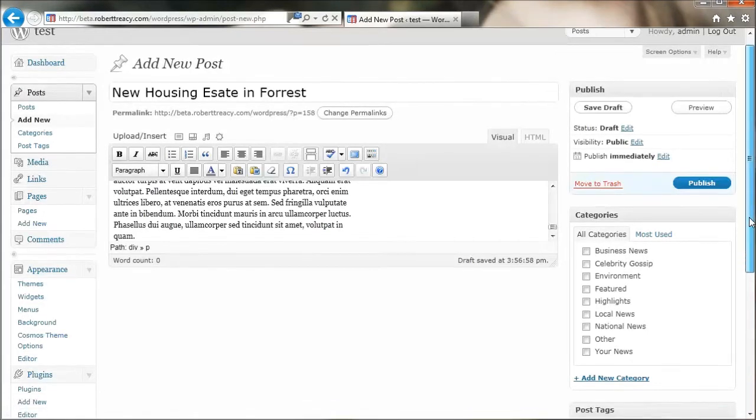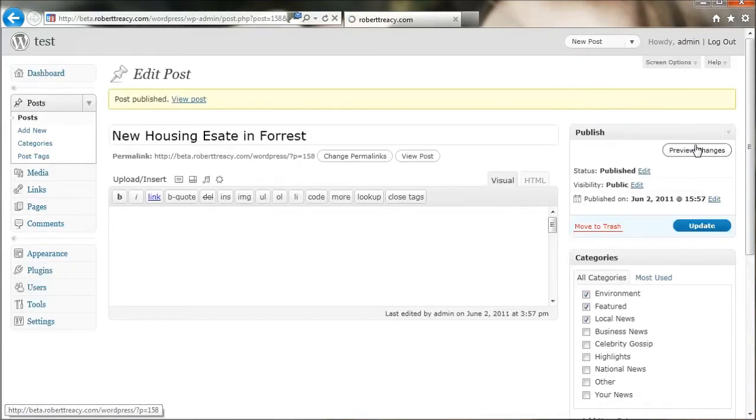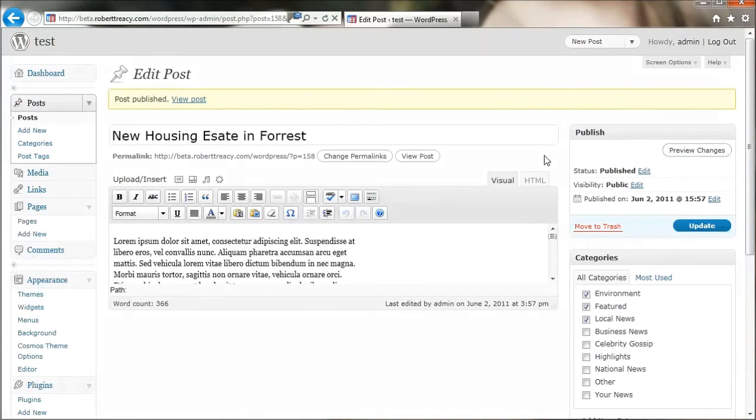And now we can go over to the categories. And now that we've already made the featured one, it's already listed there, so we can just check that one. I'm also going to check environment and local news. Okay, so now we can publish this one as well. Fantastic.